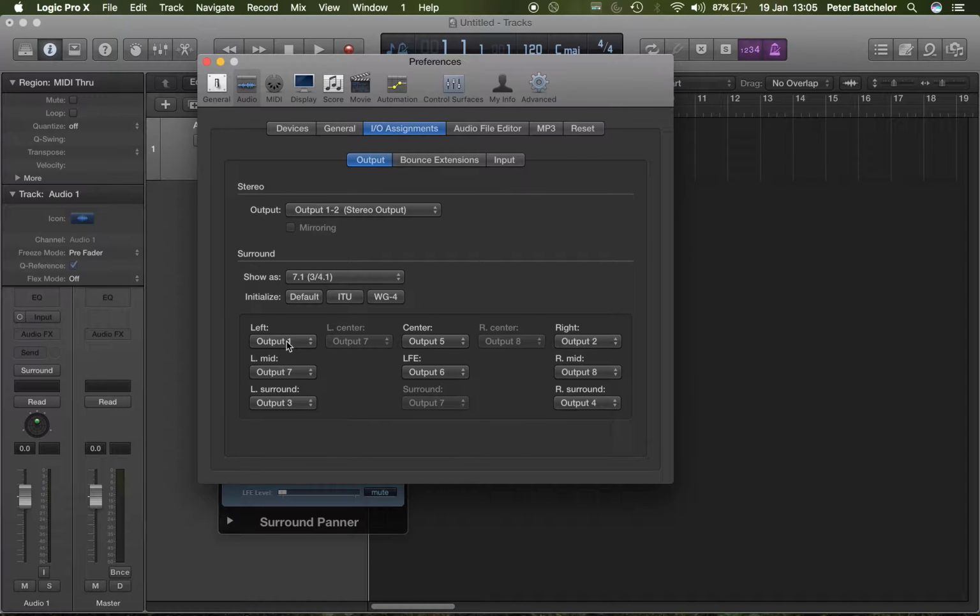Normally you'd expect it to be left, right, and then centre and LFE for channels 3 and 4, and then left surround, right surround 5 and 6, and left mid, right mid would be 7 and 8. So we've done that bit.